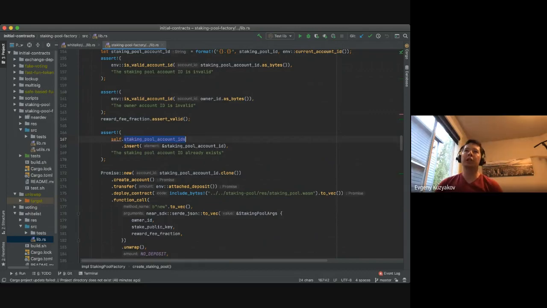Finally, we check using insert that the staking pool doesn't exist. So basically, insert will return true if it's a unique element, and return false if the element already exists in a set. This is how a Rust hash set works, the same way an unordered set works.